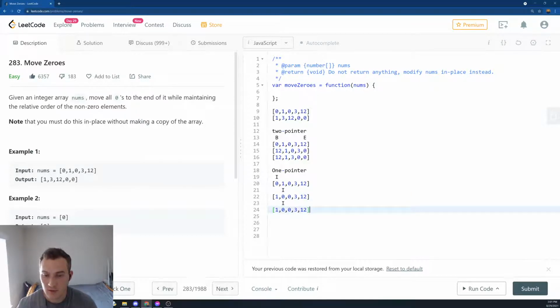In the next iteration, we have 0, again we skip, then we have 3. So we swap 3, put 0 here, and then we move index a little bit more for where the next element will go. Then 0, we don't do anything, and then we finally put 12, then put 0 here, and then we move index. So we end up with 1, 3, 12, 0, 0. It's exactly what the problem is asking for. Okay, let's leave it here, and let's go to the code.